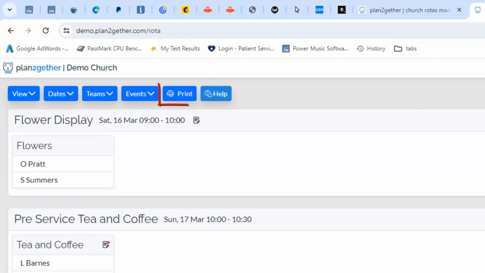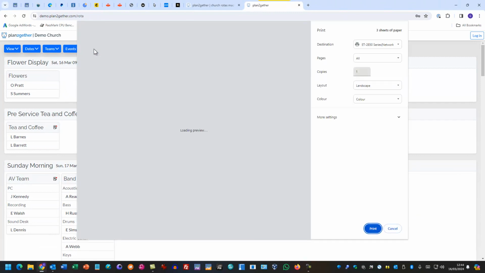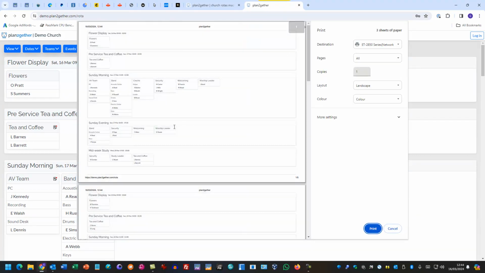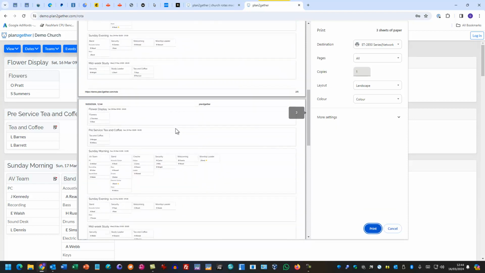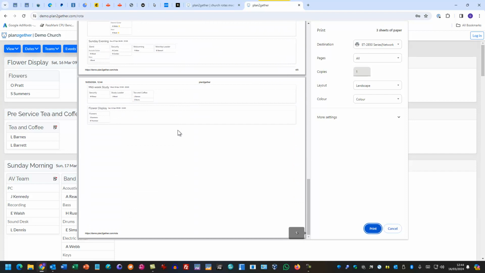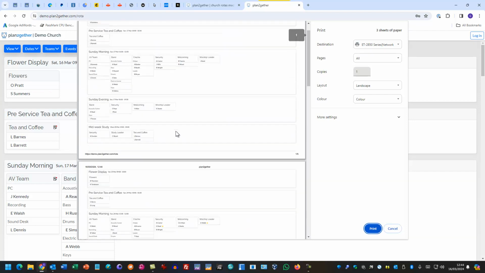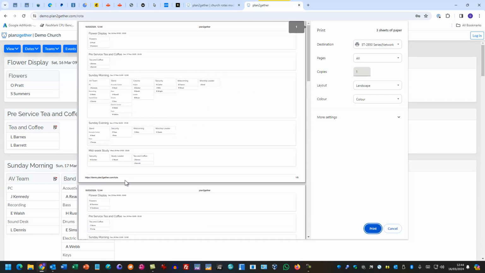There's a print button on the rota page for plan2gether, and here it is here. If we simply just click on that, what we will see are all the current rotas. And if we wanted to print that out, that would be 5 pages of printout. And it's not terribly useful like that, but it basically splits each rota so there's nothing split across pages or anything like that, and it displays all of the rotas that are coming up for the next, in the case of the demo church, the next 4 weeks or whatever you've set it to.